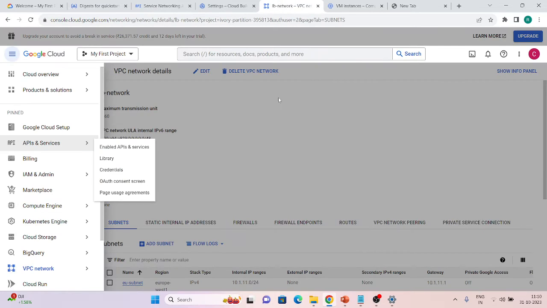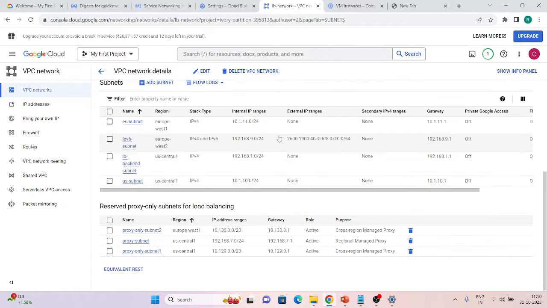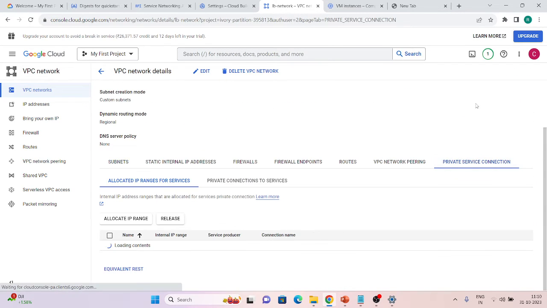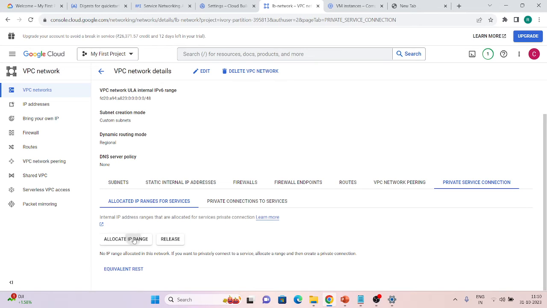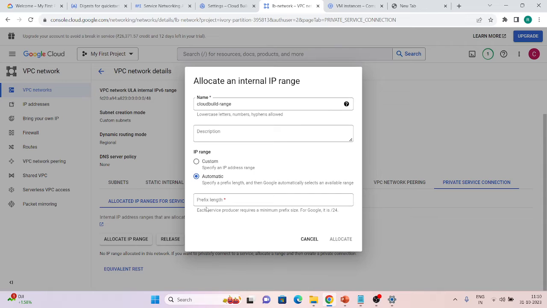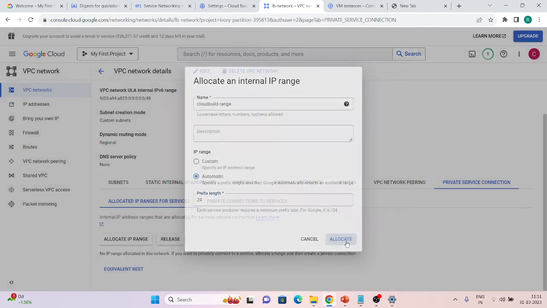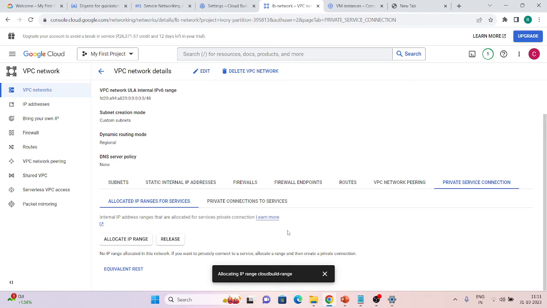After that, go to your network in which you want to use it, and go to private service connection. Click on allocate IP range. You can give it a name like cloud build range, and then provide your own IP address or use an automatic one. Let's use automatic, and we have to give a prefix length. Let's give 24, not /24, just 24, and click on allocate. Google will allocate an IP range for us. You can use your own range also.